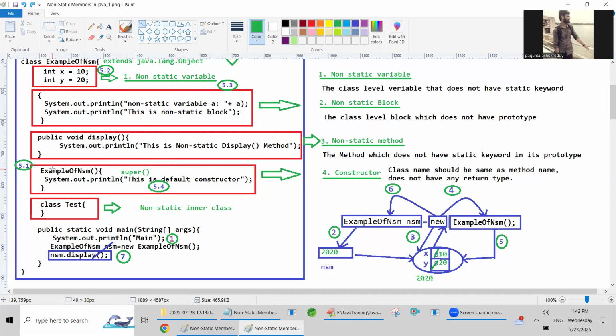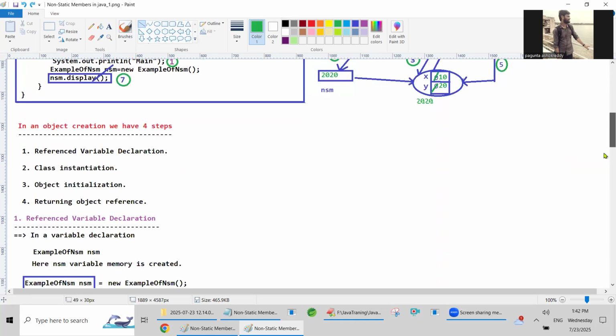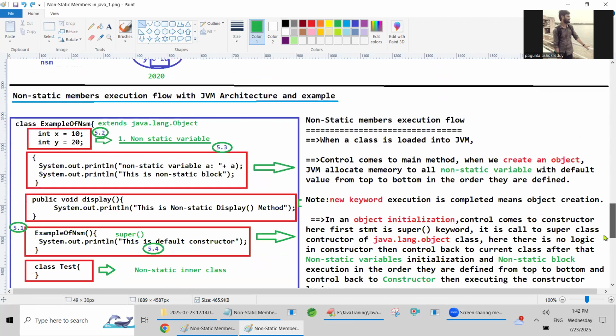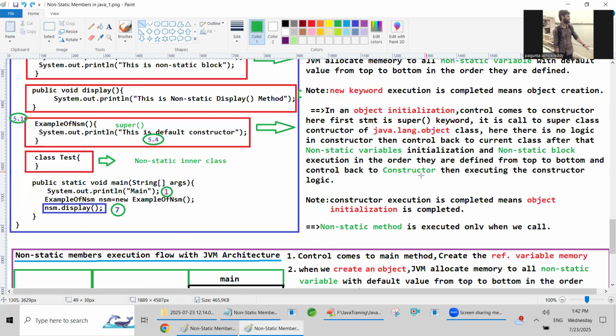Once control is back in the constructor, it will execute the constructor logic. Once constructor logic execution is completed, what will happen? Object initialization is completed. Just see the note: constructor execution is completed, meaning object initialization is completed.